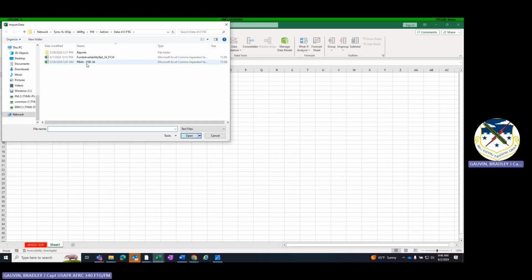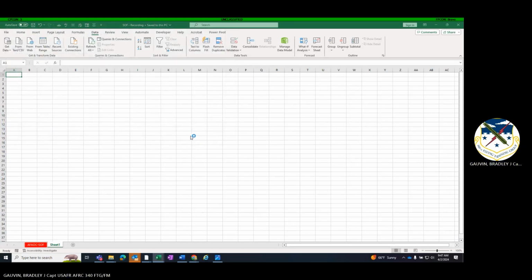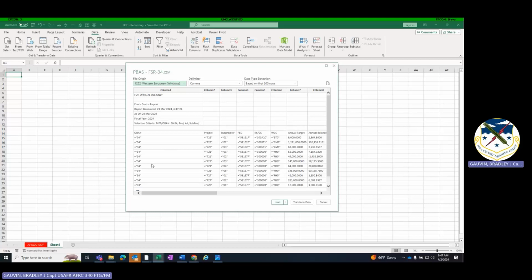And I'm going to go out there, and I've already pulled my PBAS status of funds for my unit. I'm going to go ahead and import that. And at this point, it's going to, again, open up the Power Query settings. It's first going to ask me a couple of questions, like looking at my data.